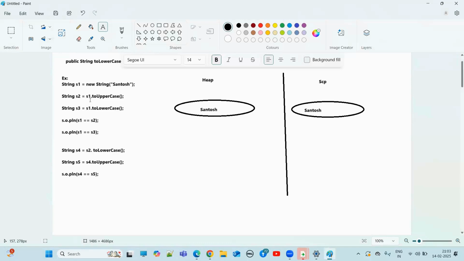Now s1 dot toUpperCase: when you call this toUpperCase method, is any new object going to be created or not? Yes. Which object will be created? Capital Santosh. Why will a new object be created? Since strings are immutable. When will a new object be created in string? When we are going to make any changes to the existing string, then we create a new object. Yes, Lavanya, you are correct. So due to a runtime operation, if the content of the object is going to change, then only with that change will a new object be created.